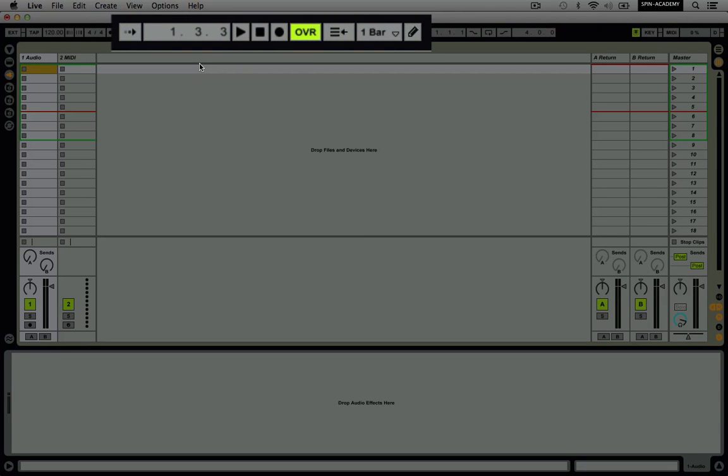The first button is the follow button. If activated, the display will scroll during playback to keep the current song position visible. Follow behavior can be set in the Look Feel preferences to scroll continuously or on a page-by-page basis.